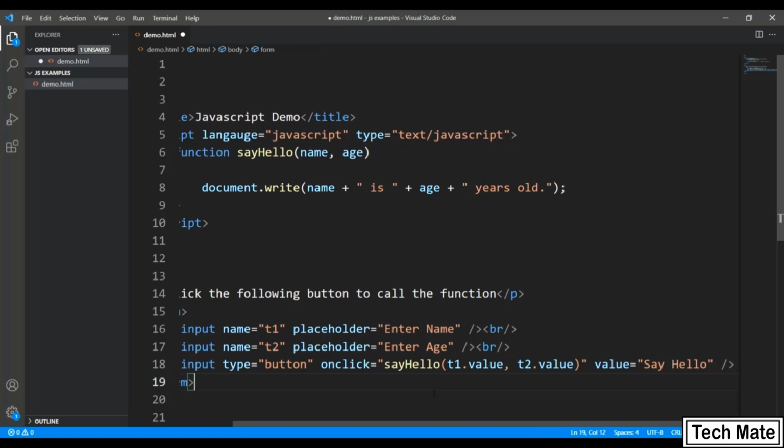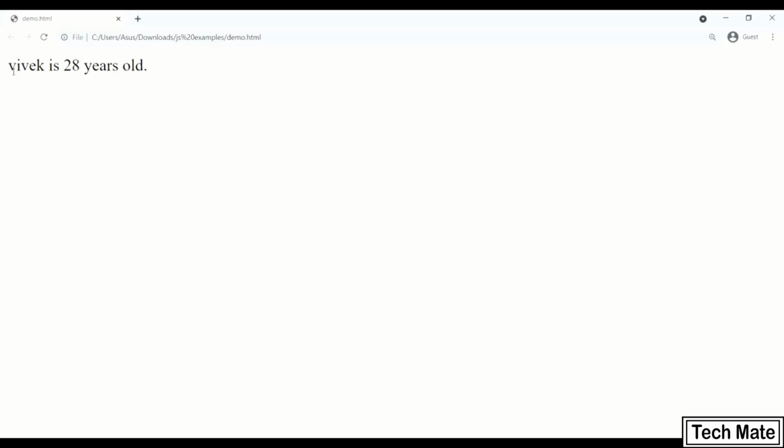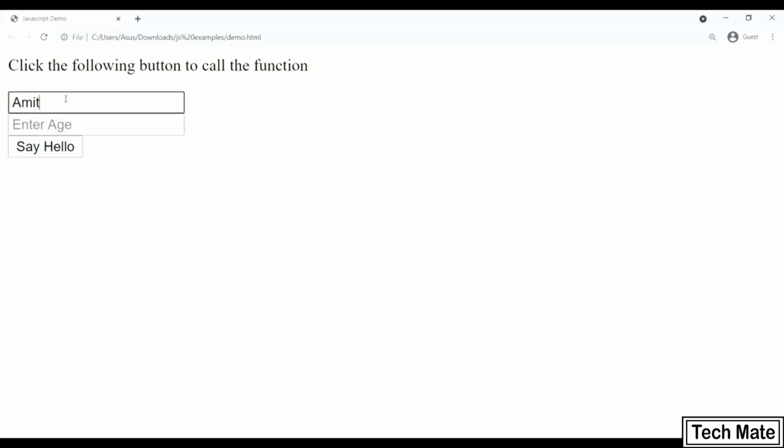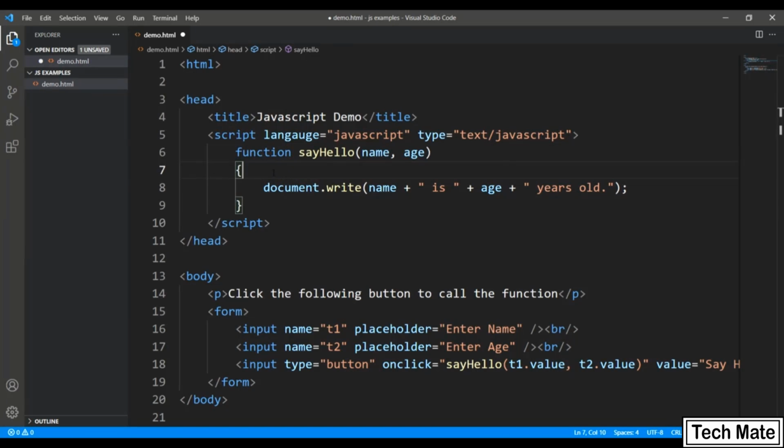So let's execute this page now. As you can see, this is the placeholder. I'll enter a value inside it, like let's enter an age, say hello. Similarly, if I enter some new value, like let's say Amit 32, say hello, Amit is 32 years old. So this is how you can start passing values inside the function body.